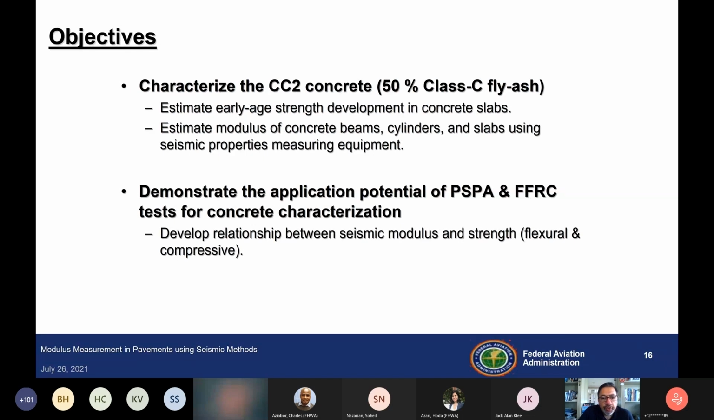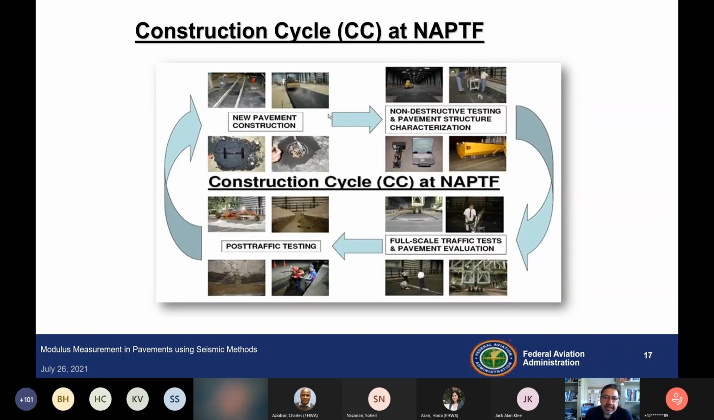So during construction cycle 2 is when we did these measurements, and the objectives of CC2 were to estimate early age strength development in concrete slabs, and estimate modulus of concrete beams, cylinders, and slabs using seismic properties. And this concrete had 50% Class C fly ash. And the other objective was to demonstrate the application potential of PSPA and free resonant column tests for concrete characterization, and try to develop relationships between seismic modulus and different strength parameters. So what's a construction cycle?